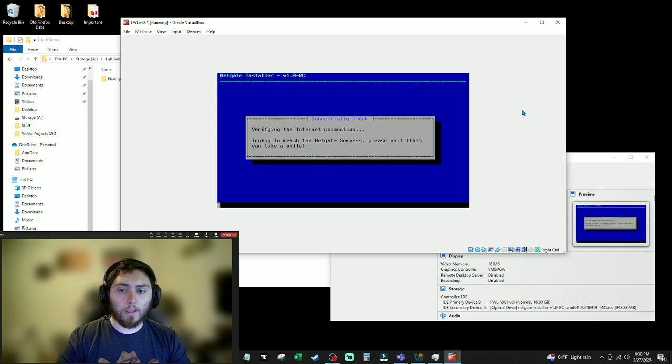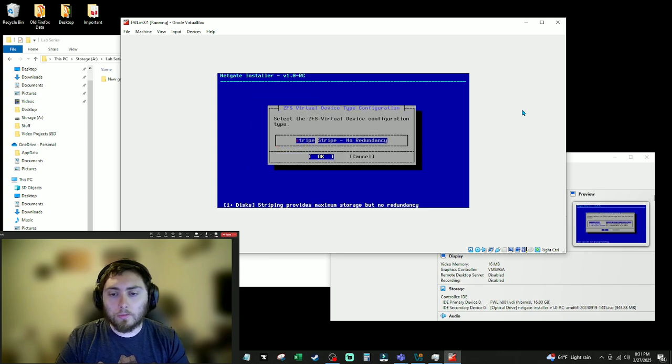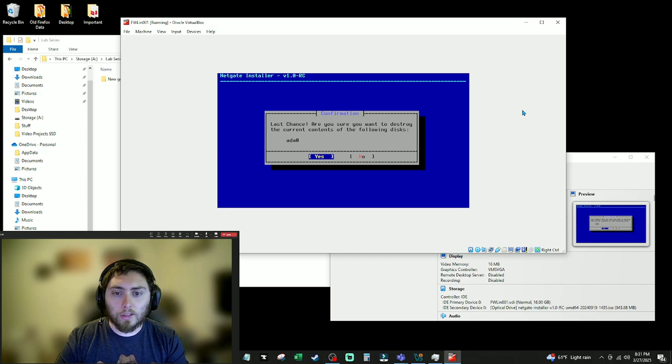Now it's going to be verifying the internet connection, making sure that the pfSense firewall can connect out to the internet. Note that this device obviously doesn't have the pfSense Plus subscription. That's fine. We're just going to be installing the CE software, or the Community Edition software. So continue. Okay. Everything is pretty much default. And on this step, it's asking us to confirm if we want to format the drive, which yes, we do. Just like any other VM that we're going to be creating, it's always going to ask us if we're wanting to format this one specific drive. So just go ahead and hit yes.